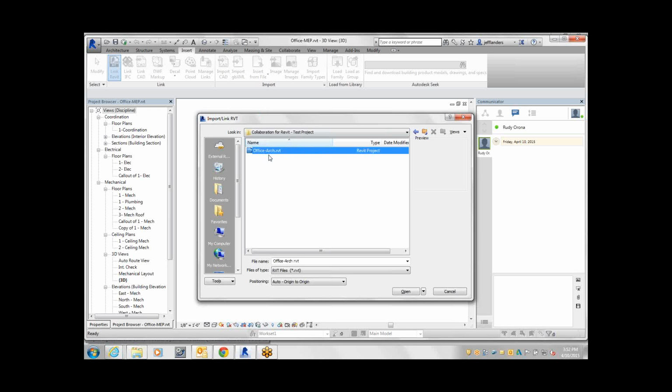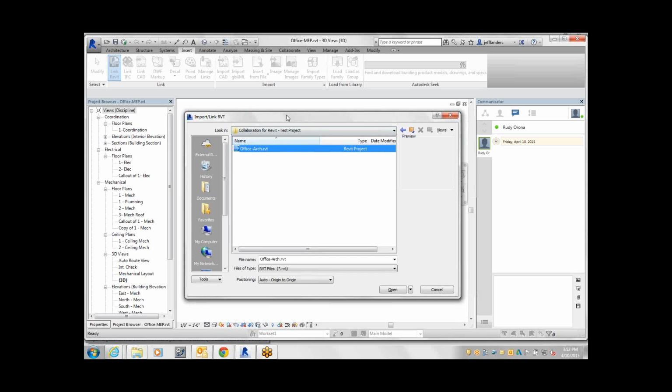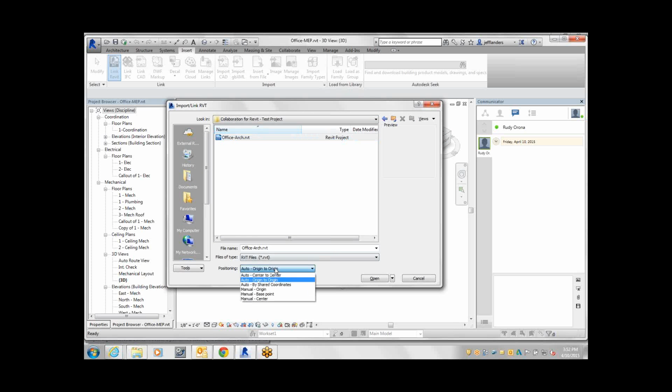So I'm just going to go ahead and select my Office architectural model. I want to make sure that I'm using origin to origin. This is going to allow the models to be in the same coordinate system as the architect has established it, keeping everything aligned and in place accordingly. So I'm going to select that and say open.